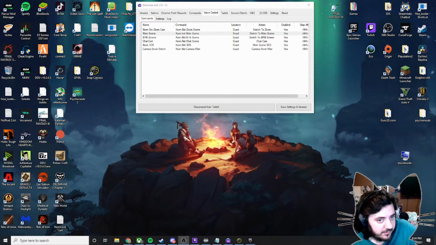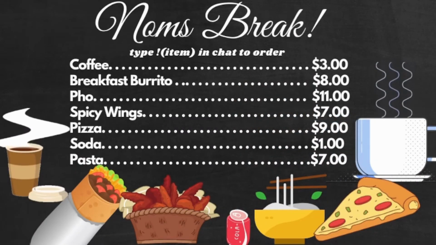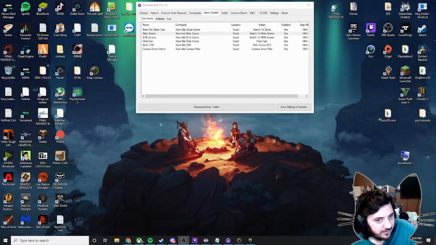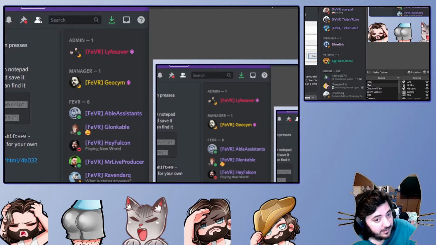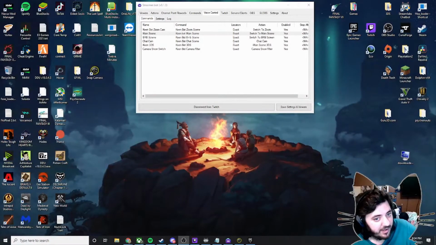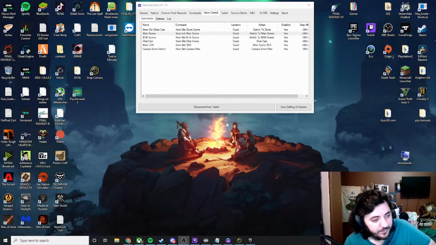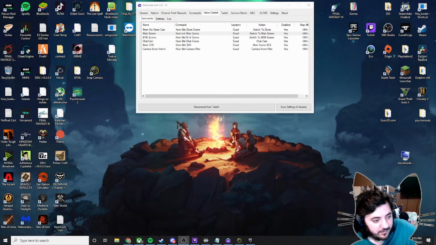Keenbot, chat scene. Keenbot, BRB scene. Keenbot, main scene. Keenbot 3DS. Keenbot camera filter.